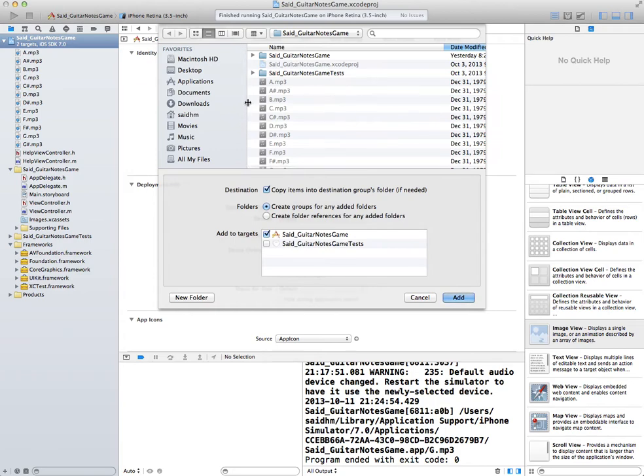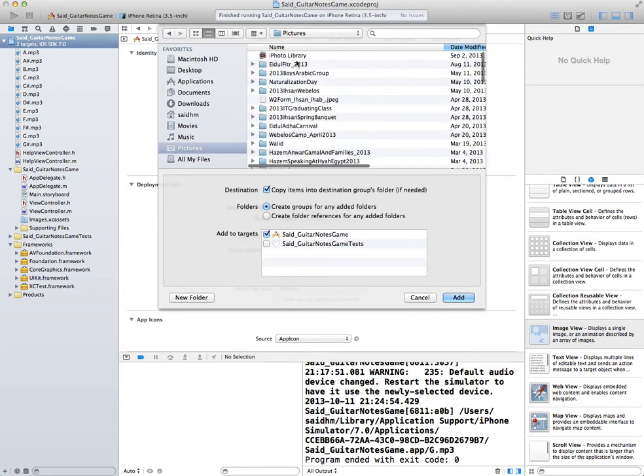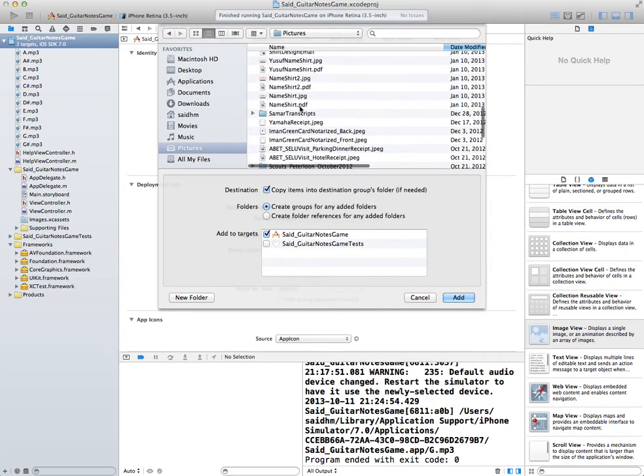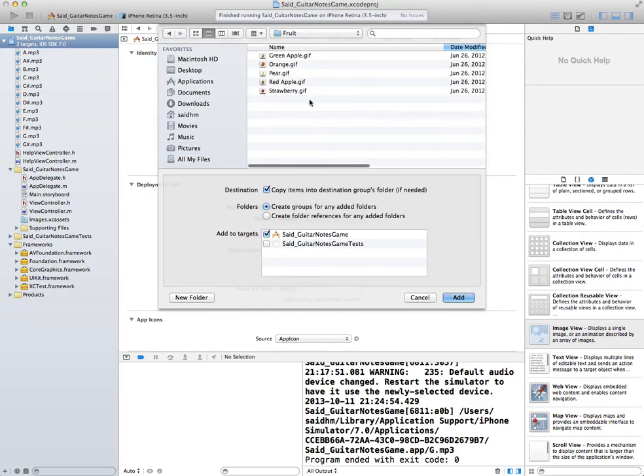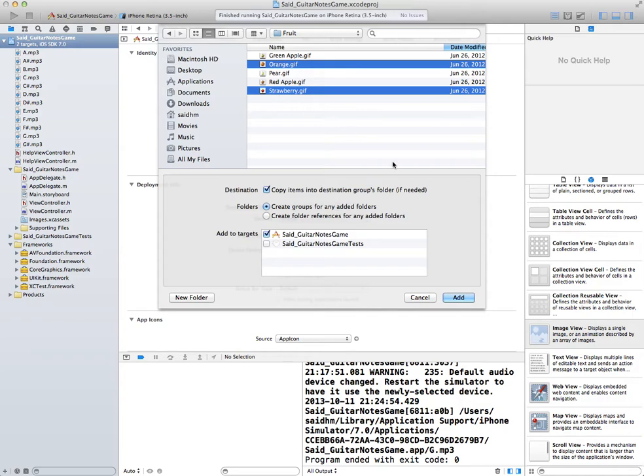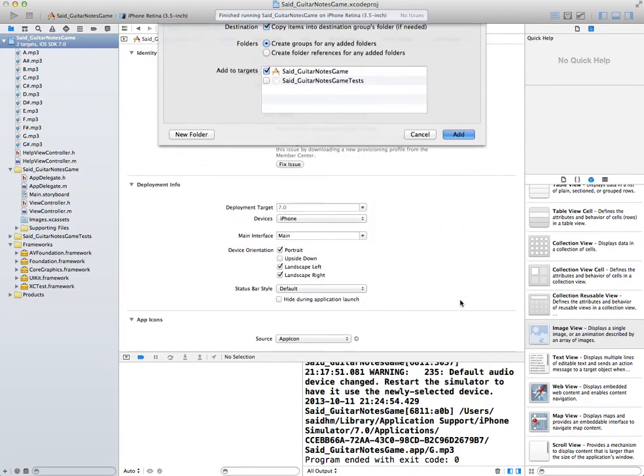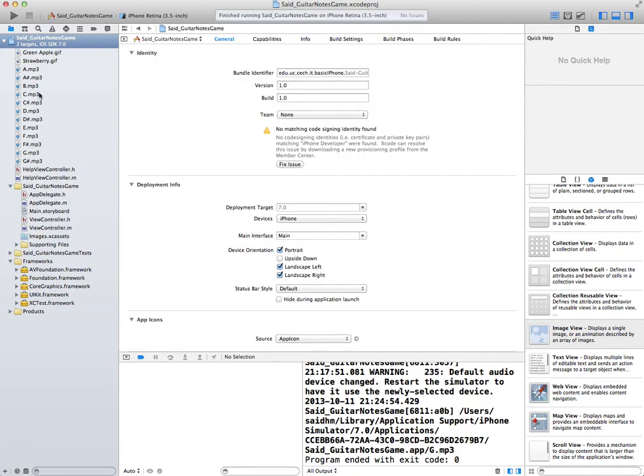So click on Add Files to the project, then navigate to Images. I'm going to navigate here to Images and iChat icons, and I'm going to go to Fruits, use orange, and I'm going to use, let's say, the strawberry. Or maybe a green apple and strawberry. Make sure you check Copy Items into Destination Group folder. Make sure this is checked so that the image files are copied from this location into the project folder that you have. So now you have the two images.